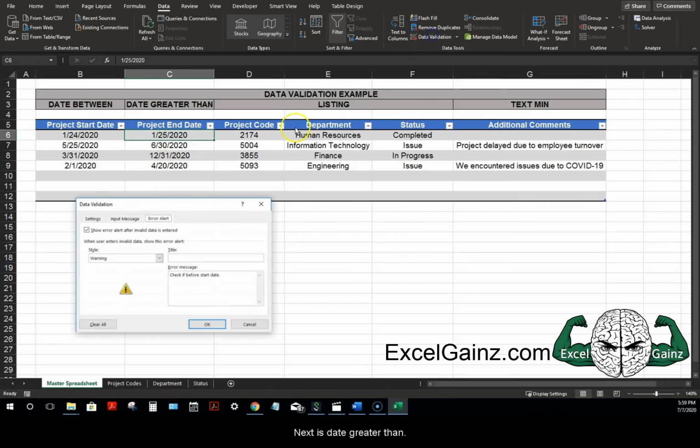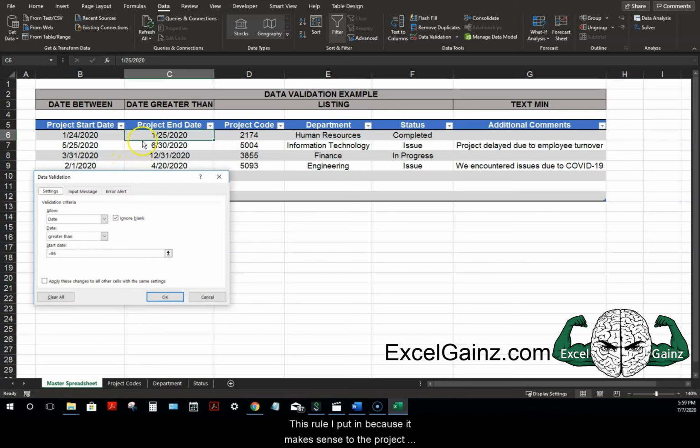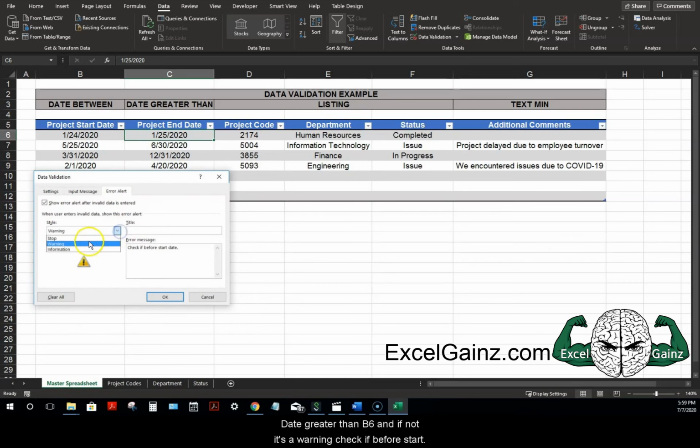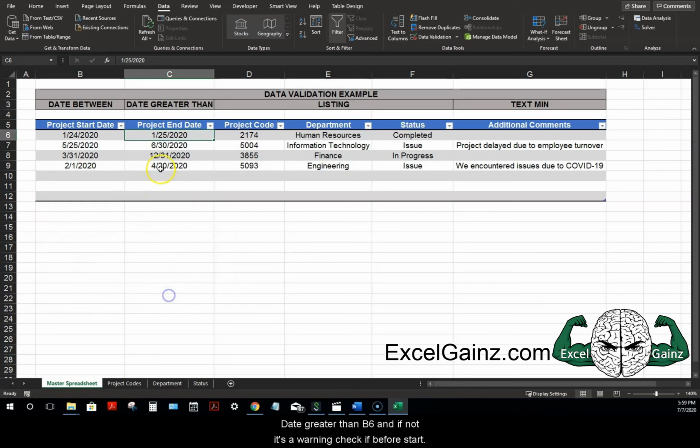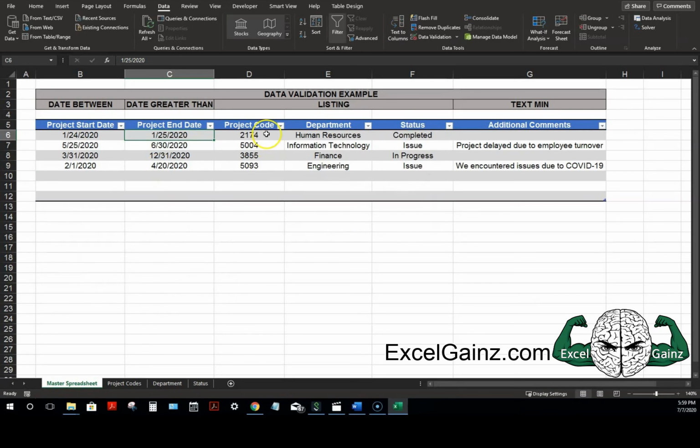Next is date greater than. This rule I put in because it would make sense that the project end date would be after the start date at a minimum. So date greater than B6, and if not, it's a warning, check if before start date. And there's the warning.